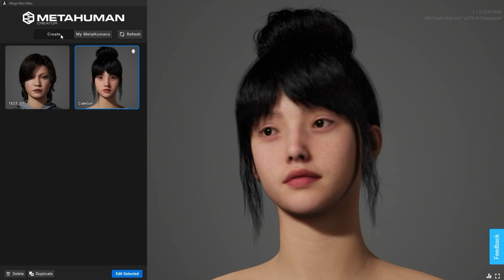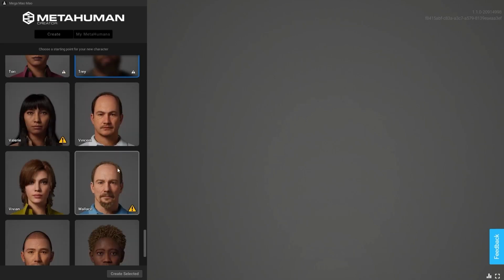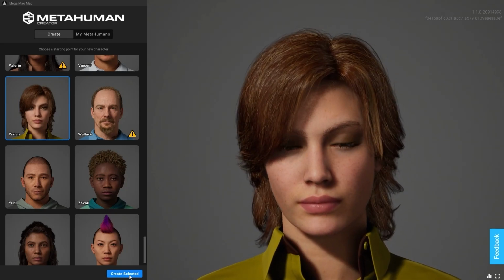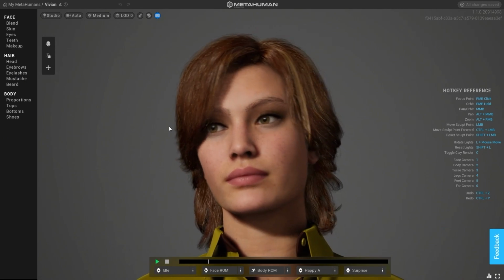What it will show us is a list of options based on some presets they have made. So for us, we can just select any one of those. For example, maybe this girl. Let's click on Vivian, and then just create selected. Once it loads, it will create my metahuman.